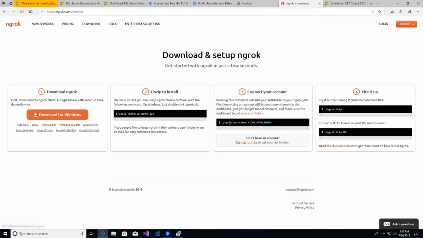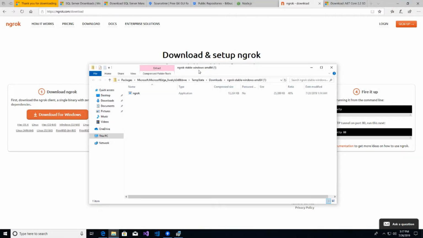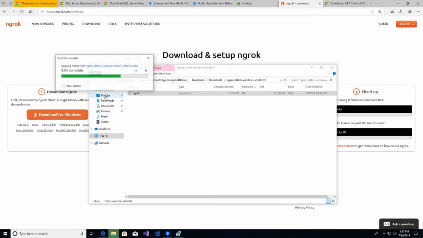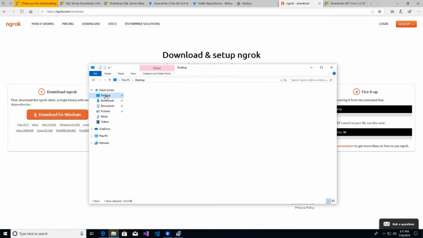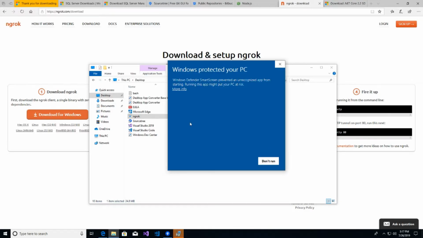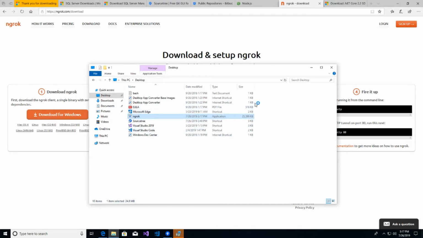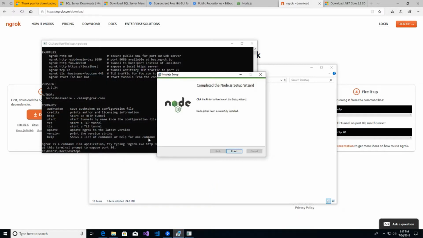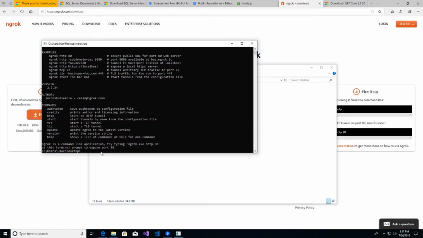We just open. It just gives us a zip. And so we need somewhere to place this. So we can just put it on the desktop. It doesn't matter. And now you access ngrok just by double clicking this, and it brings up a console. Node has finished installing, so we close that. And now we have ngrok installed.